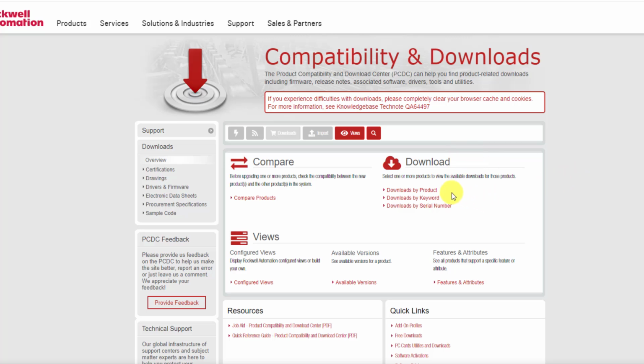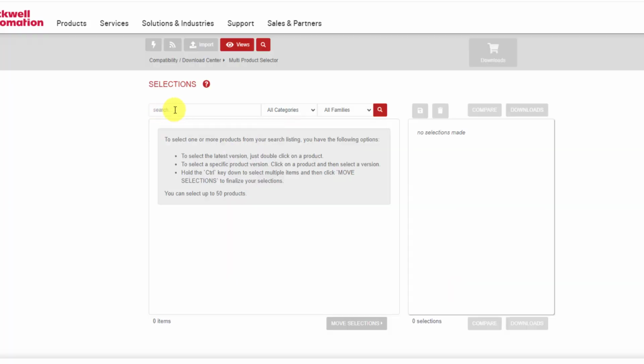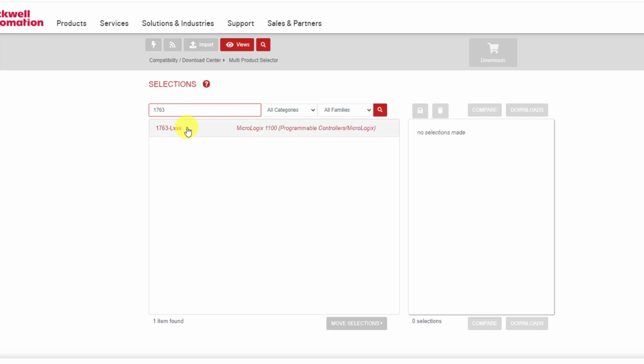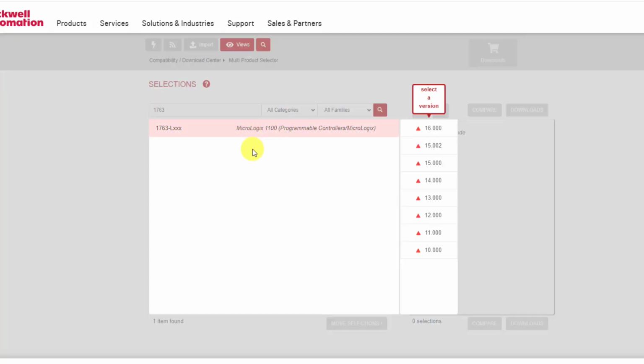Once you are over here, you should click on downloads by product. In this search section, you should write 1763. It is a model of the PLC that we are going to use. You will see that it is the MicroLogix 1100 programmable controller. This is the only thing that is available for free. And the versions that are available for free are these ones, 11 and 10. All other versions are not available for free. So I'm going to go with this 11.